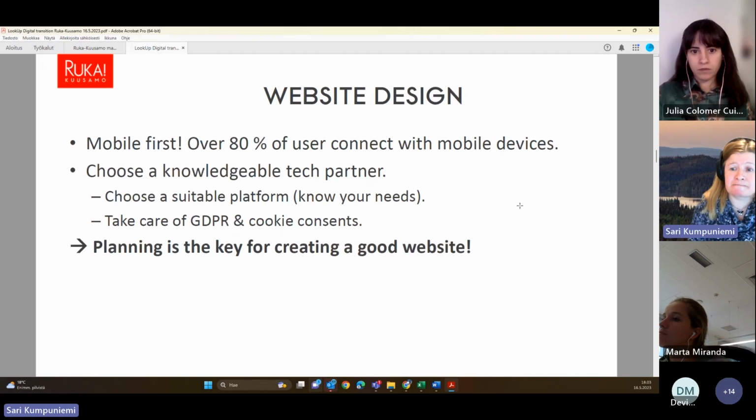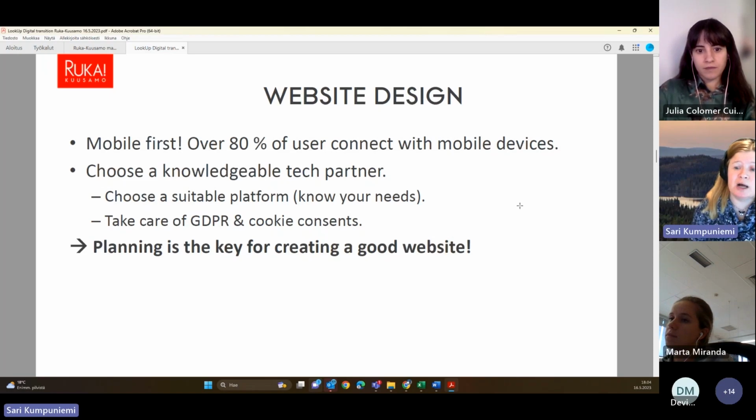Sometimes you need to figure out which way to go first, money-wise, what things to do first. But of course, when talking about laws and regulations, you can't skip those either. So these things need to be done in proper order. And whenever planning or doing a new website, planning is the key for creating a good website. So make sure that you have your concept figured out, and you have your content planned in advance, and you don't just start writing and adding images.